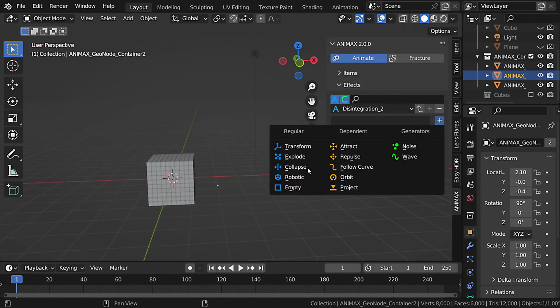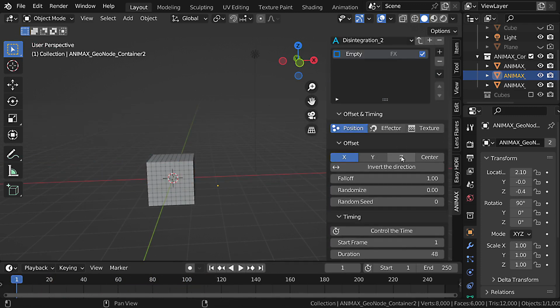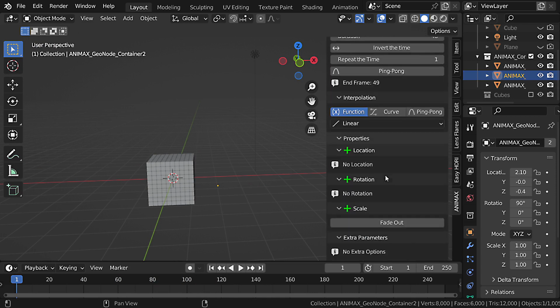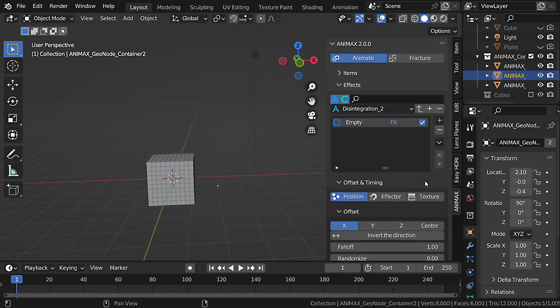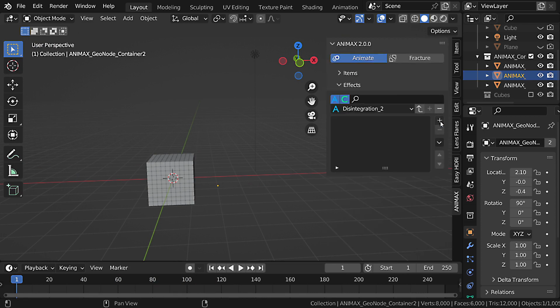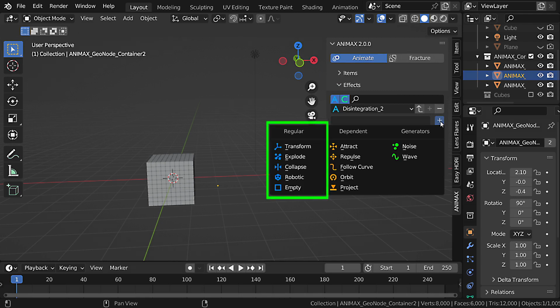The next effect is Empty. This effect has almost no parameters in the properties side. You can only fade out the objects, but it's useful for some use cases. All the effects so far are from the category Regular. The next category is Dependent, because these effects depend on an external object to work.